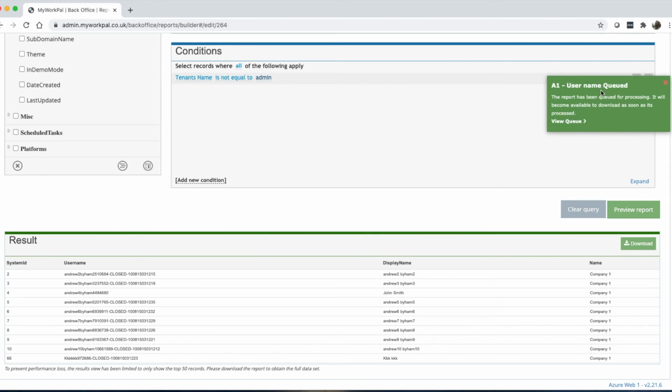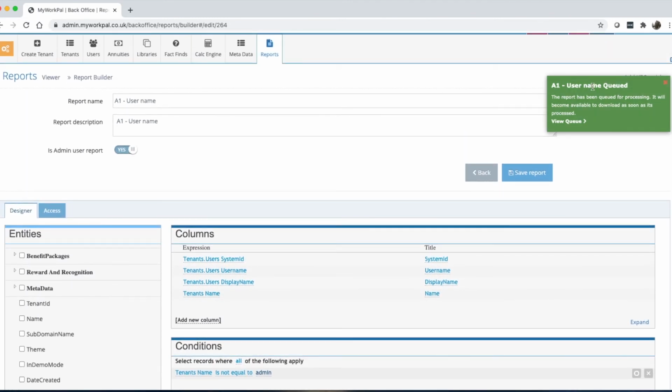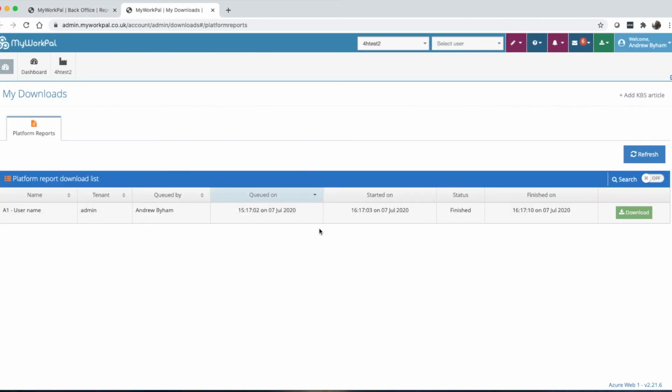So the A1 username is the name of the report, and it says it's queued. If I click on view the queue, it opens up a separate tab, so I can actually go and see whether that is downloaded. And it's a fairly quick one anyway, so that is downloaded. So I just click here and then download that spreadsheet.